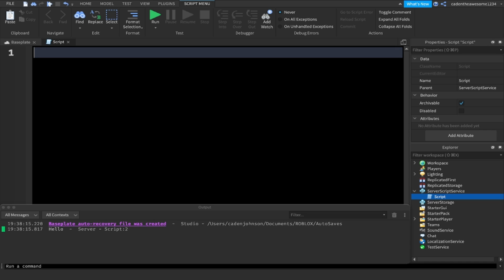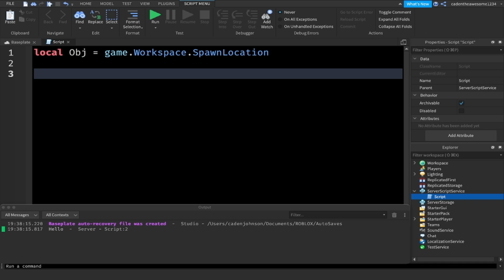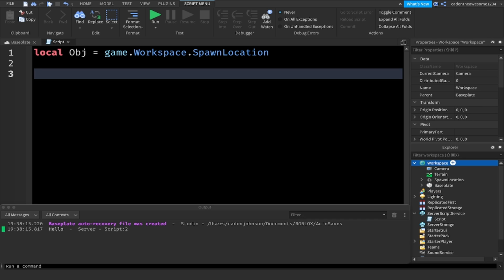If you remember last time, we made a variable which was called, I think, object or something like that. And we did game.Workspace.SpawnLocation. So this is actually an object value, as you learned last episode. And that is how you reference something in the game. So you have game as the first level. And then if you go in the game, you're going into Workspace. And then you're going to the SpawnLocation. And that's what this variable is saying right here.